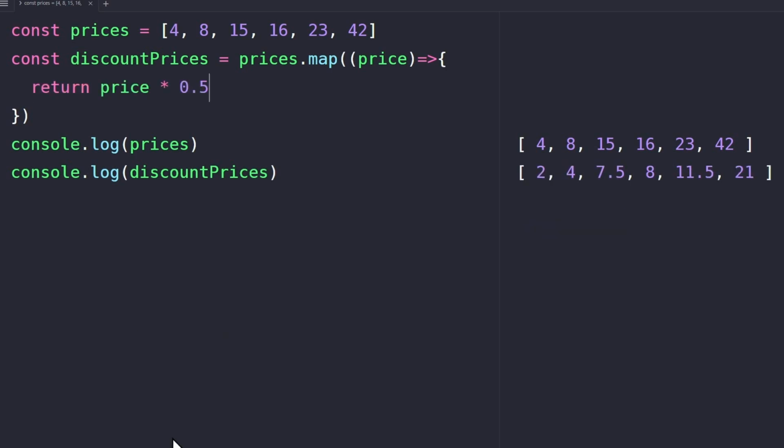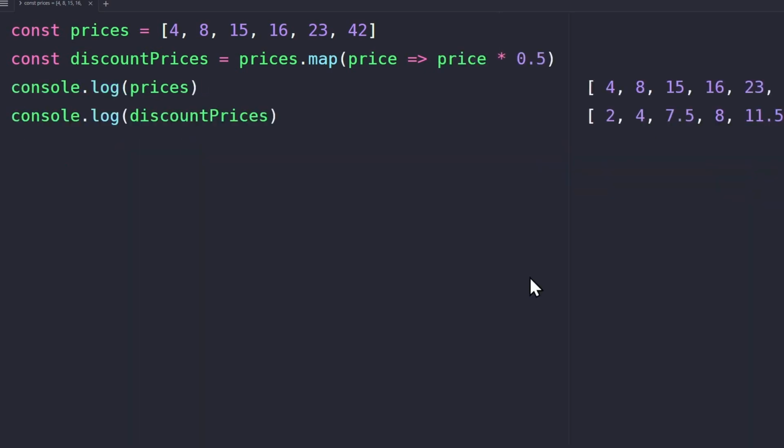By the way, when our callback function only contains a return statement, then we can actually write the same thing in only one line of code. Just remove the curly braces and the return keyword. The result of this expression will be returned automatically, so we don't have to write the return keyword. We also don't need these parentheses if we only have one parameter. This notation is called the one-line arrow function. It allows us to say the same thing with less code a lot faster.